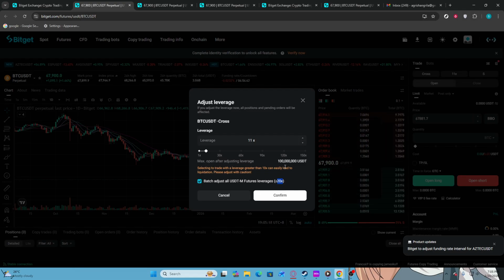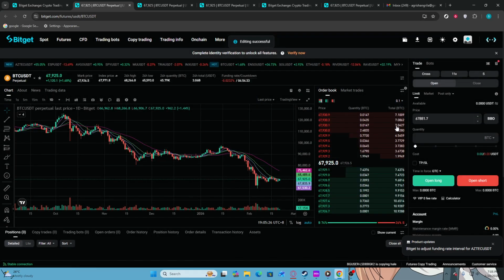Additionally, you will see a message stating that you can only batch change the leverage for futures with no open positions or orders. This is an important consideration to avoid unintended consequences. Next, click on Confirm to finalize your adjustments. This action will implement the changes you have selected across your futures positions.